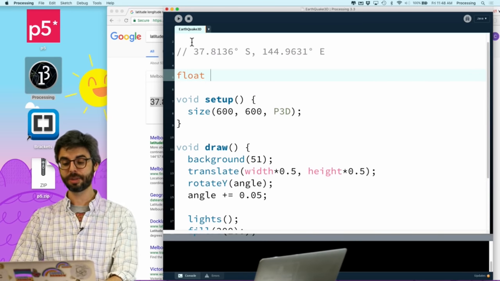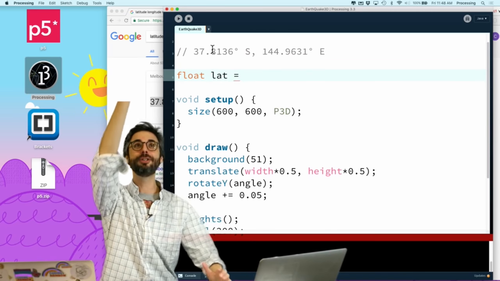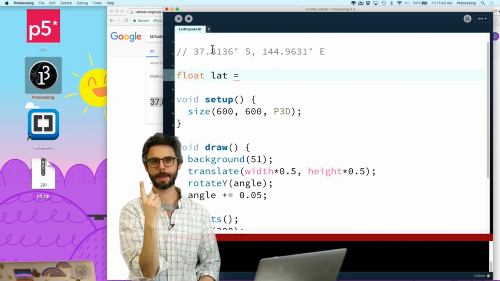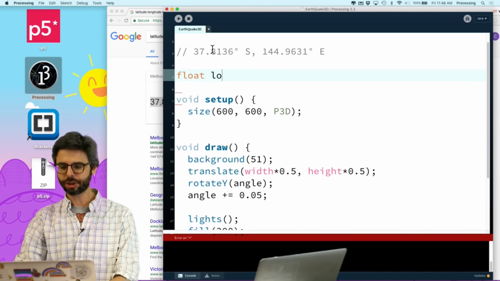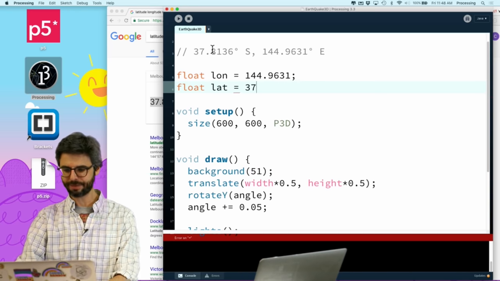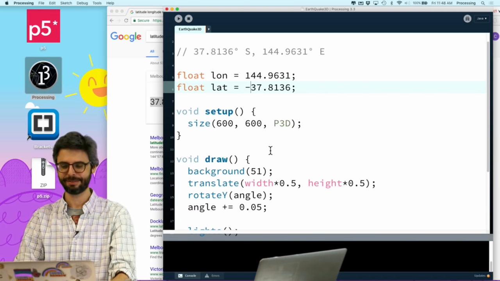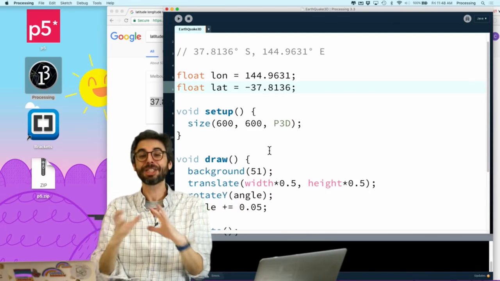Now, I'm going to say float latitude equals, now I always have to remember, longitude are the lines on the sphere that go top to bottom and go all the way around. So that's really like the x, what I'm thinking about as the x. So longitude is east-west, 144.9631. Latitude is north-south, 37.8136. And when it's south, it's negative. When it's north, it's positive, I think. So I'm going to make that negative. Again, this is kind of irrelevant because it's just going to appear somewhere on the sphere. I won't be able to see if it's actually in Australia, but just to get started, let me do this.